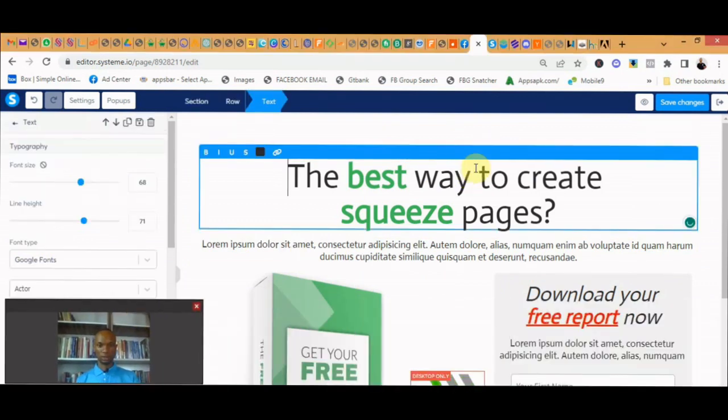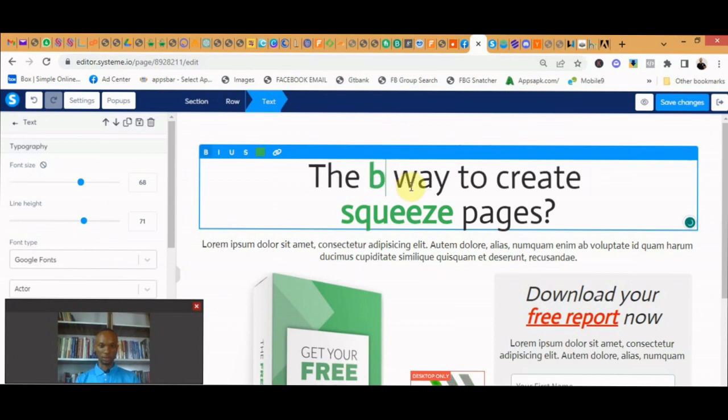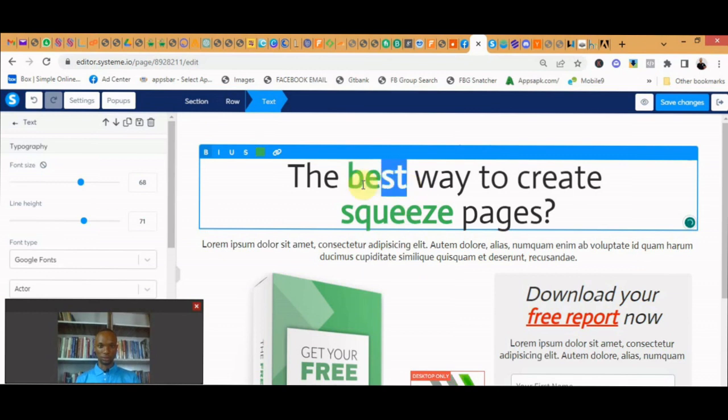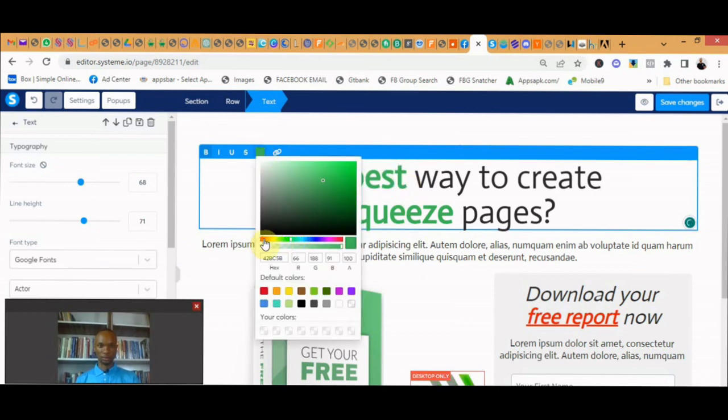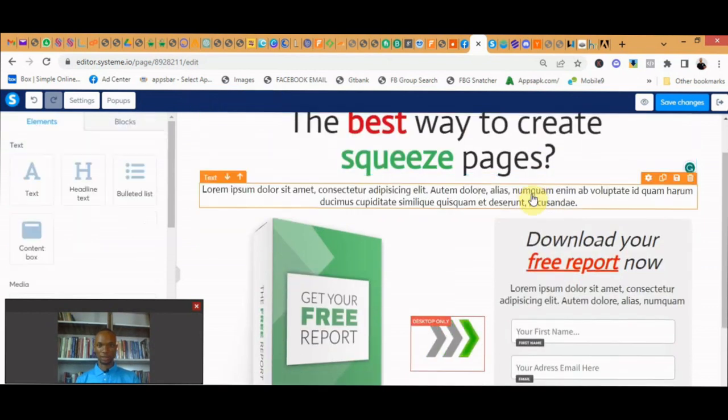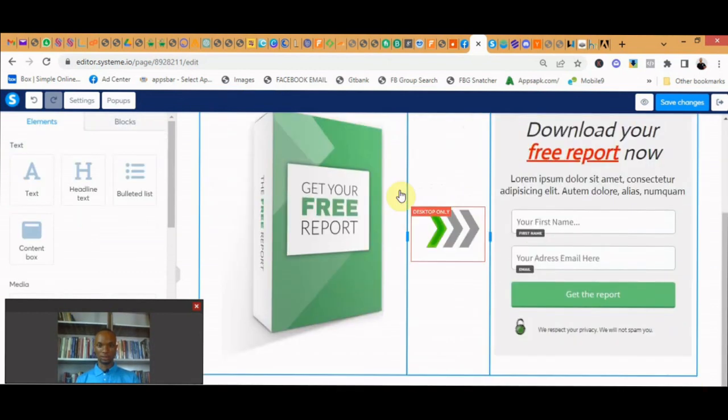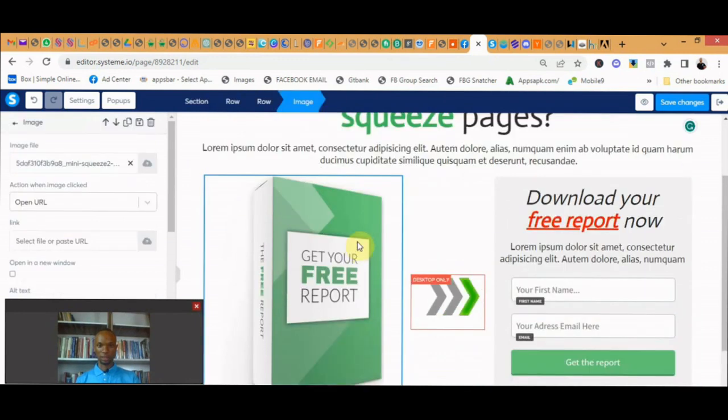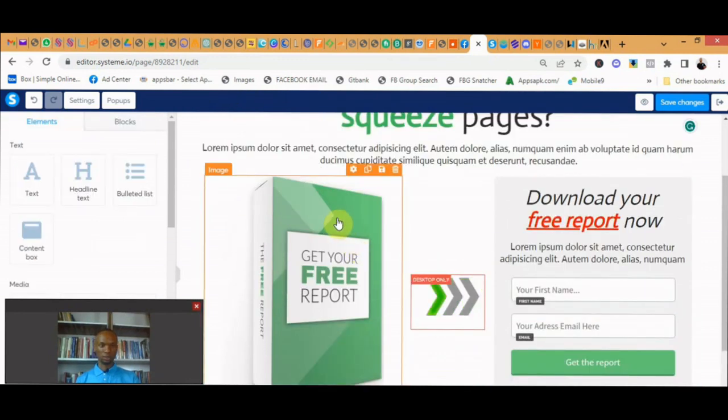Once you click on any of these, you can edit. You can change the color. If you want this to be red, for example, this is the color here. You can change them. So play around with it. It's very easy. You can change your names. You can change this image to your own image.